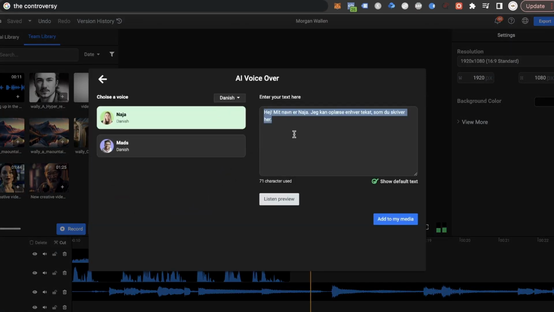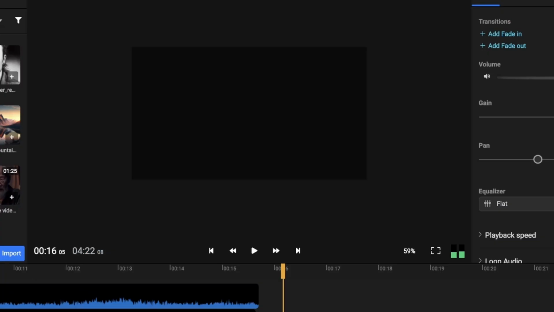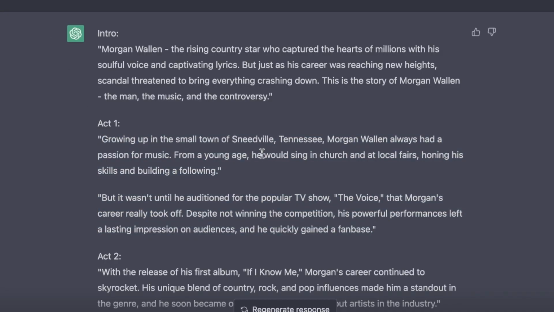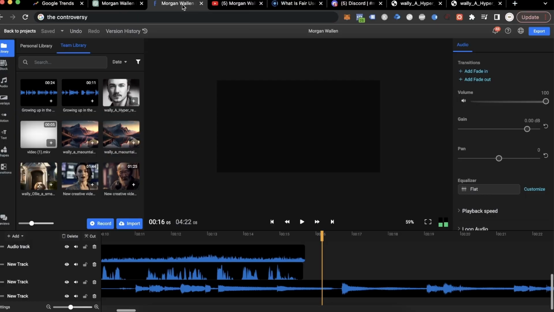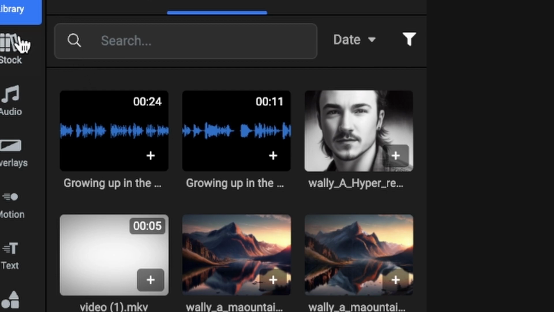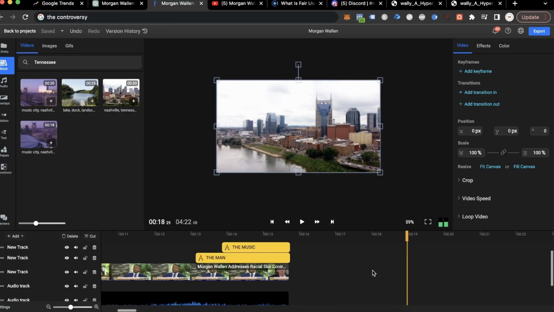We'll add our voiceover just like we did the first time. Just click on import, paste in the text, select Matthew again and click on add to media. You can see that the beginning of the first act is about his birthplace, so we'll try to find some stock videos of Tennessee. To do that, we're going to look it up in the stock tab. As you can see, we've found some Tennessee videos we can use.